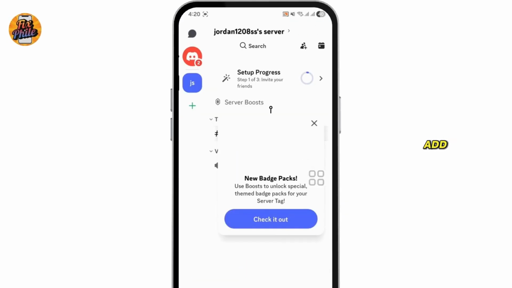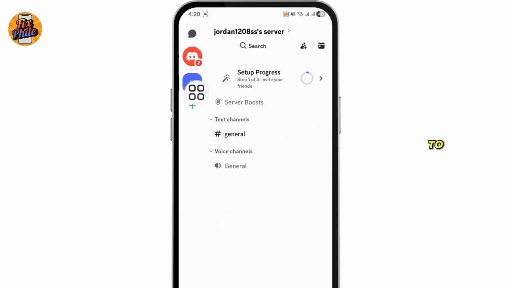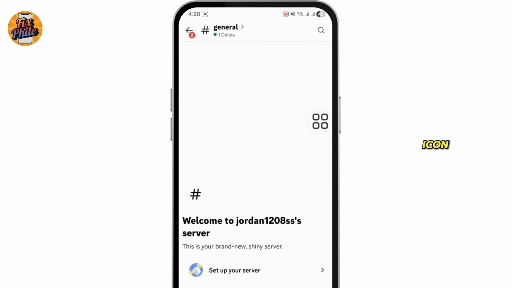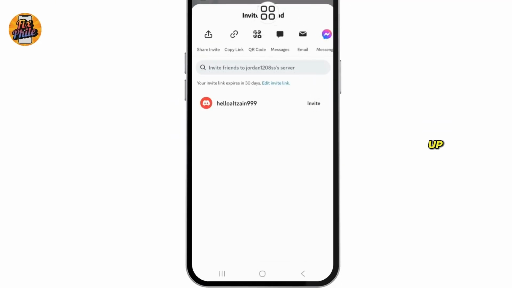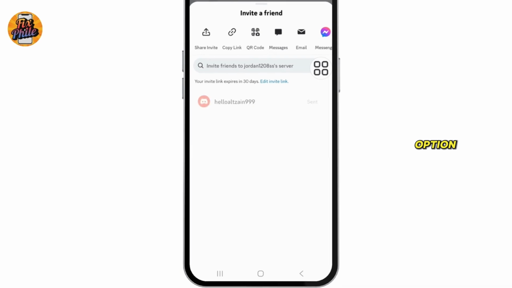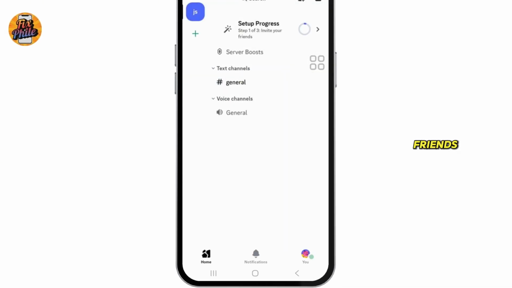Now, if you want to add someone in your server, then all you want to do is tap on your server icon. Now you want to tap on this plus icon right here. This will open up the invite a friend box. Now you can simply tap on the share invite option or copy this link, use the QR, message, email or messenger, or if you have friends over here, you can simply tap on the invite option. In this way, you can add friends on your server.